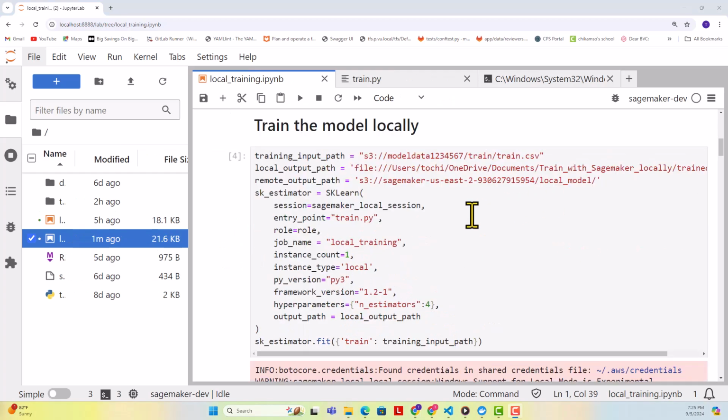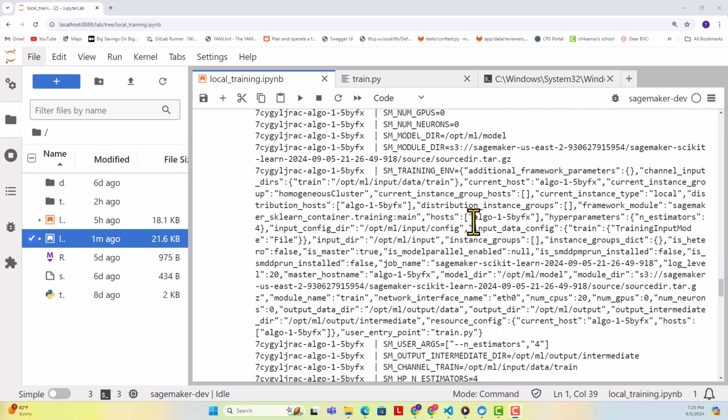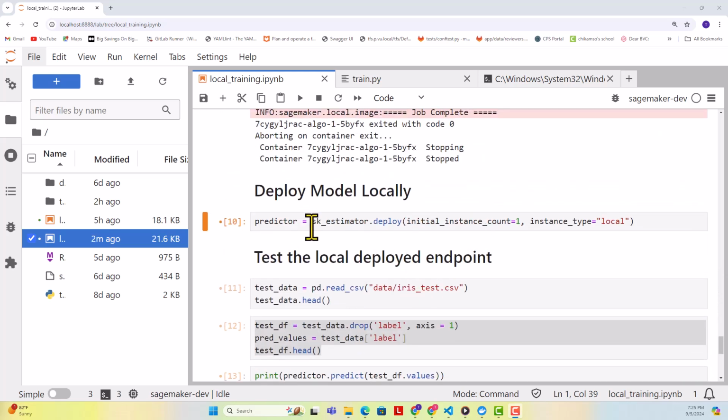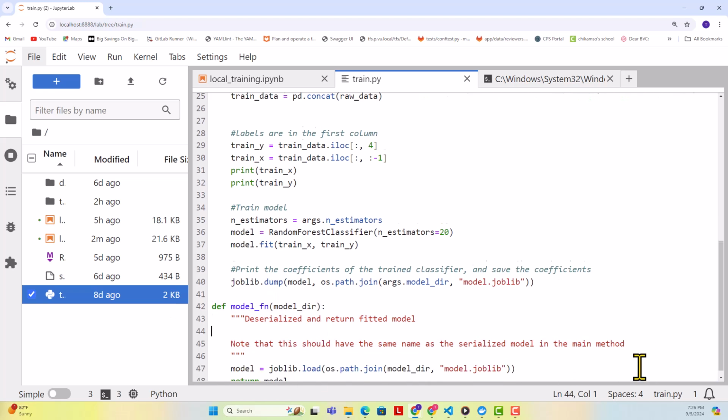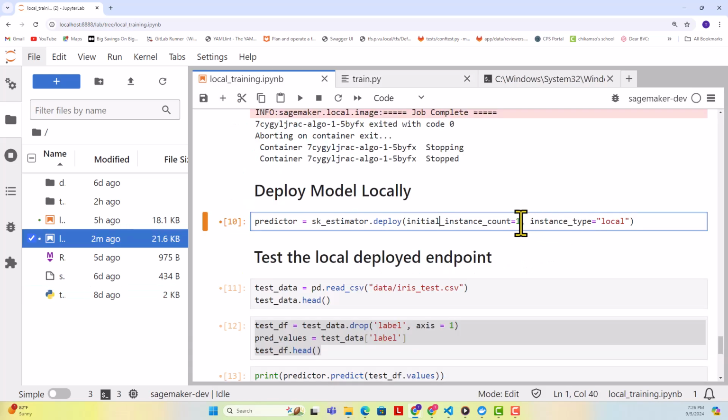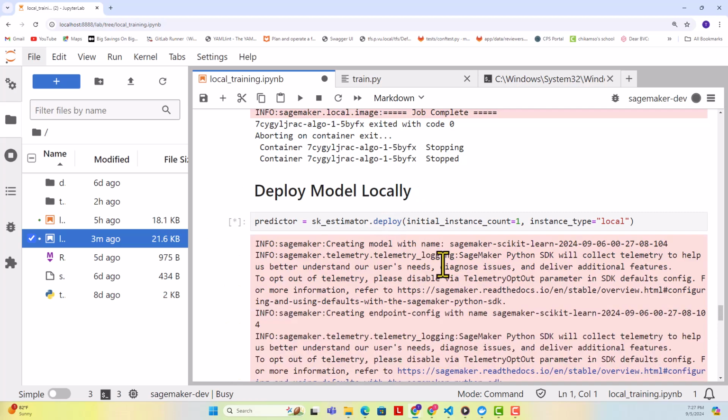Now that our model has been trained and saved in the local folder, let's go ahead and deploy it. We will use the skEstimator object from the training step, since our train.py file also contains the inference code as shown here. The only difference from deploying on AWS resources is that we specify instance type as local, which tells SageMaker to deploy the model on our local machine. Let's go ahead and run the code to start the model deployment and create the real-time endpoint locally.